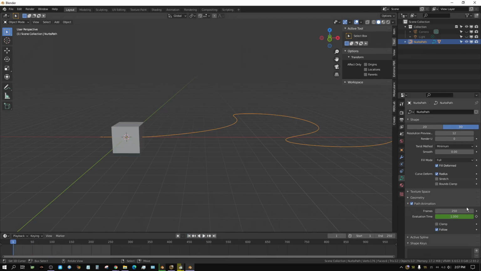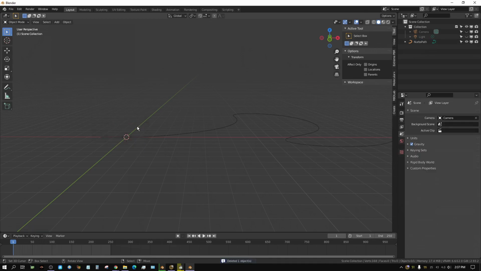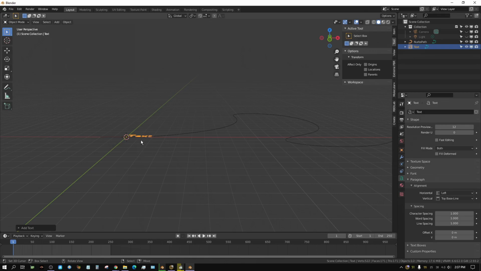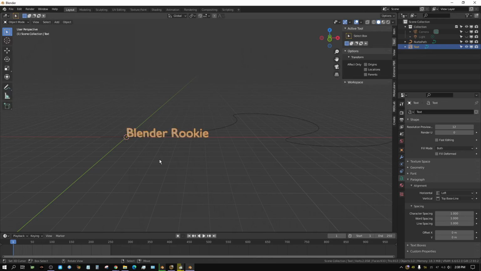All right, now let's do this a little bit differently. Let's select the cube, and I'm going to press Alt P, clear parent, and then click delete. Now I'm going to add some text. Add text, and I'm going to rotate this text on the X axis. Rotate X 90 so it's standing up vertically, and I'm going to press tab to edit this text, and then I'm just going to put in my channel name, BlendSwap, and then press tab to exit edit mode.